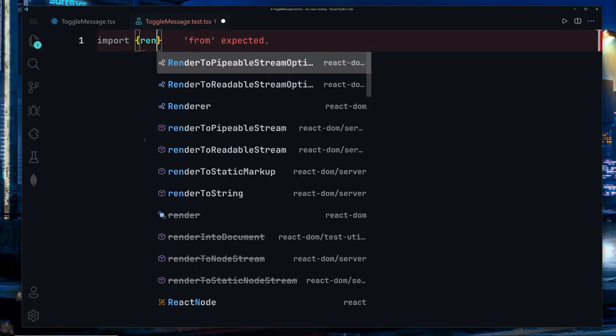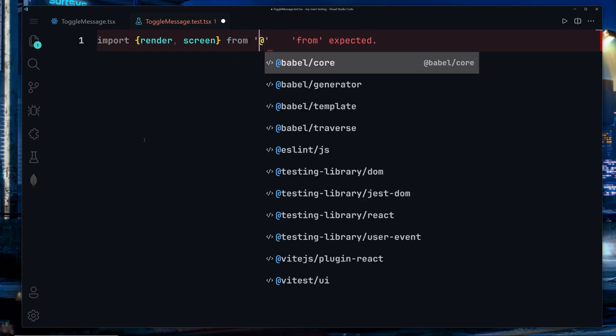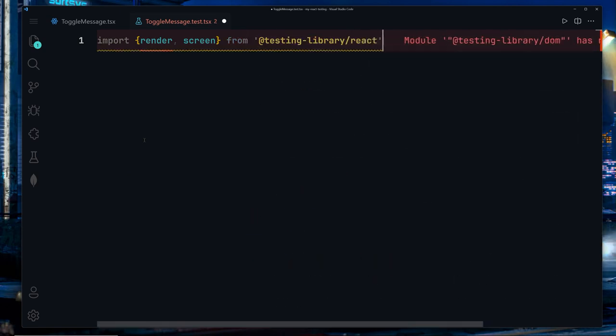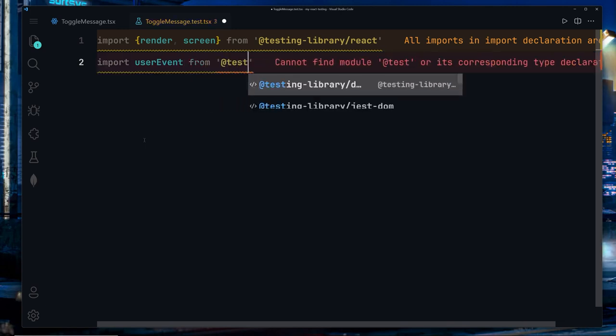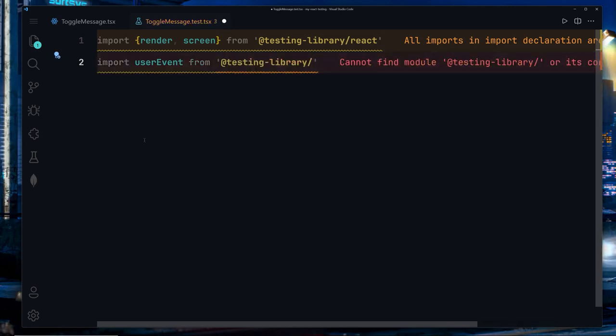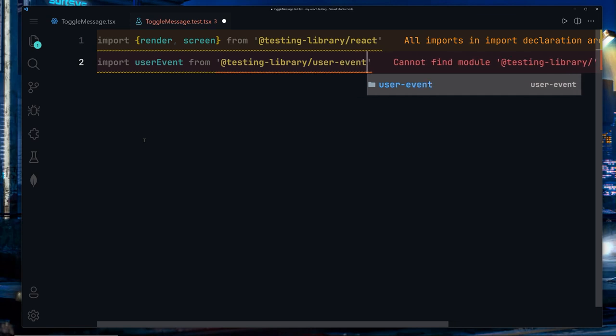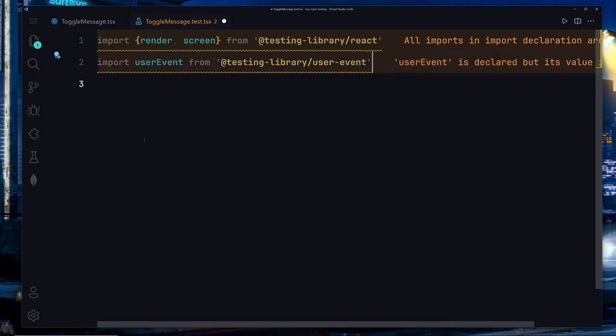So yeah, now let's import all of our stuff. I'm going to be importing render and also screen from our @testing-library/react. And we would also need to import userEvent from where? From the testing library, and in this case we are going to be importing it from user-event, because we want to listen to the user events.